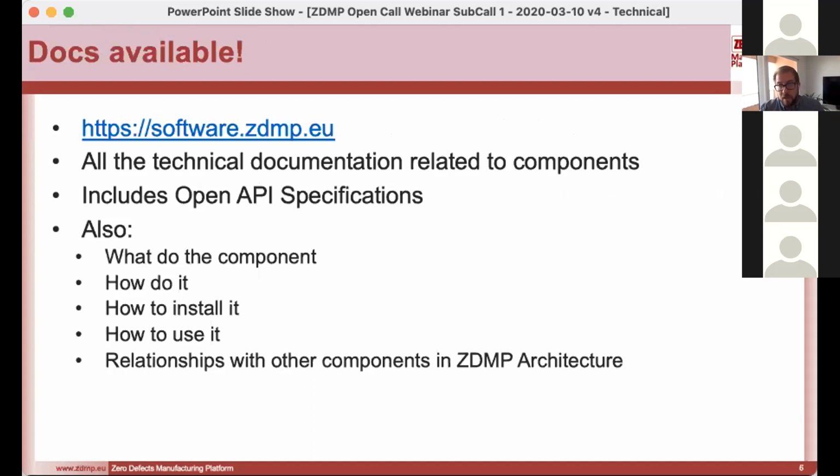You can visit the software.cdmp.eu site, in which all the technical documentation related to components and architecture is available. It includes details such as OpenAPI specs that you can use and all the important things of every component: what the component does, how to do it, how to install it, how to use it, and what the relationships between components in the CDMP architecture are.